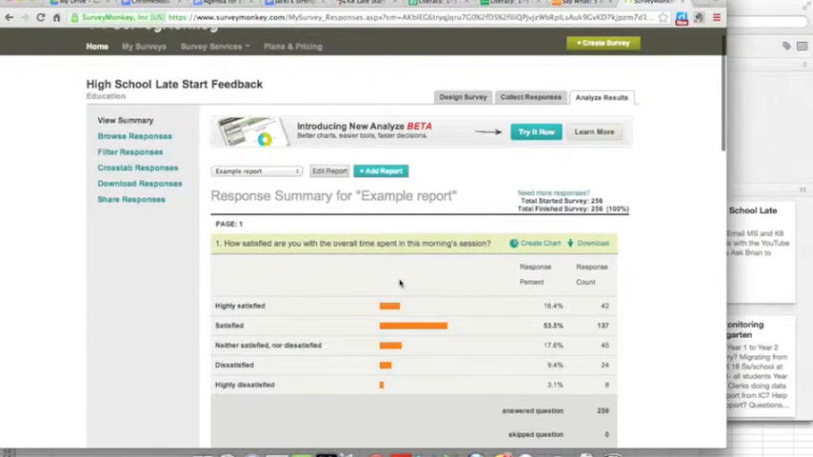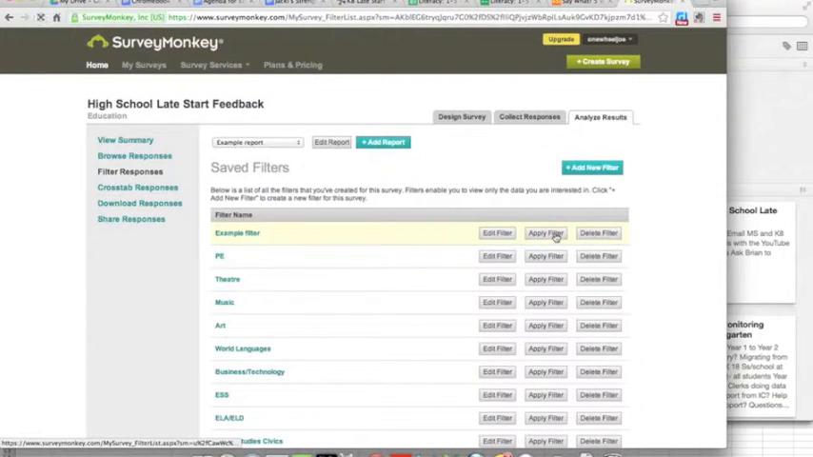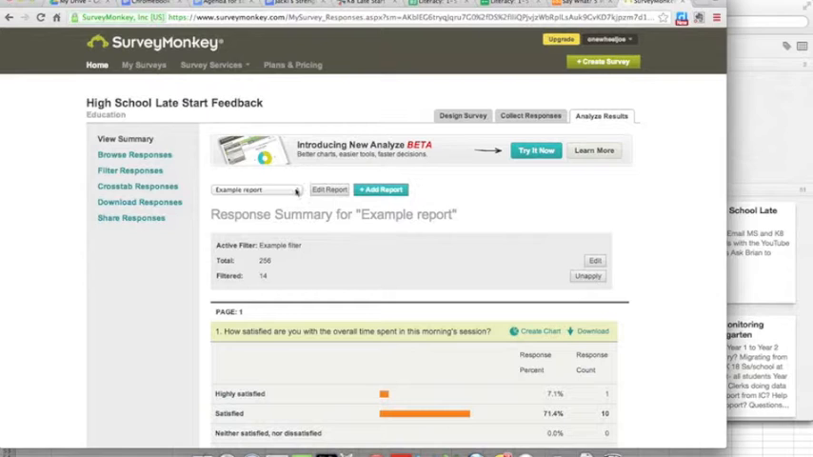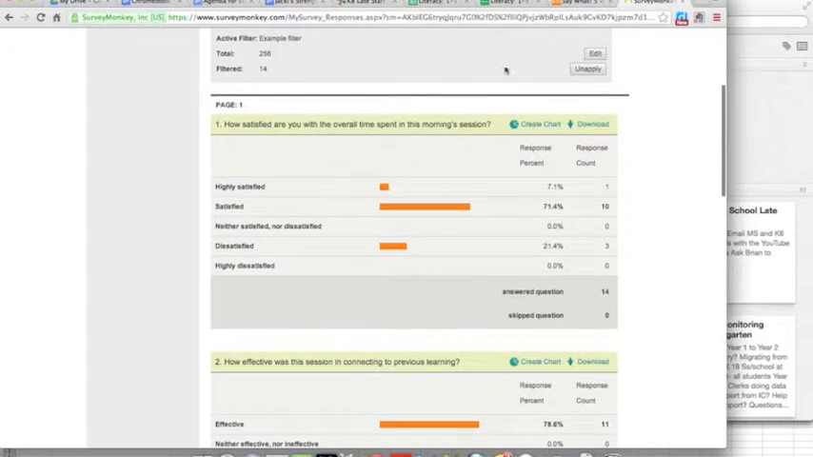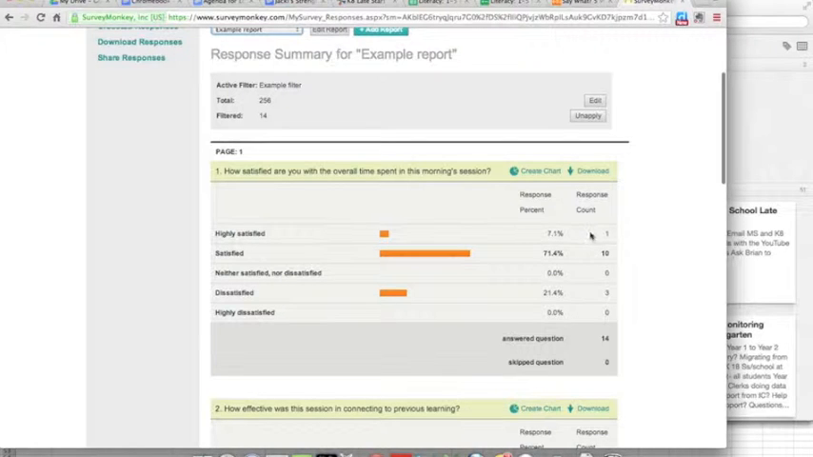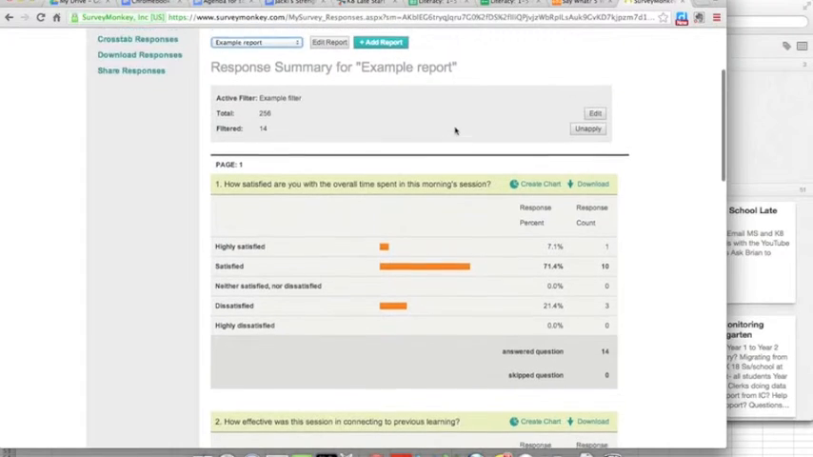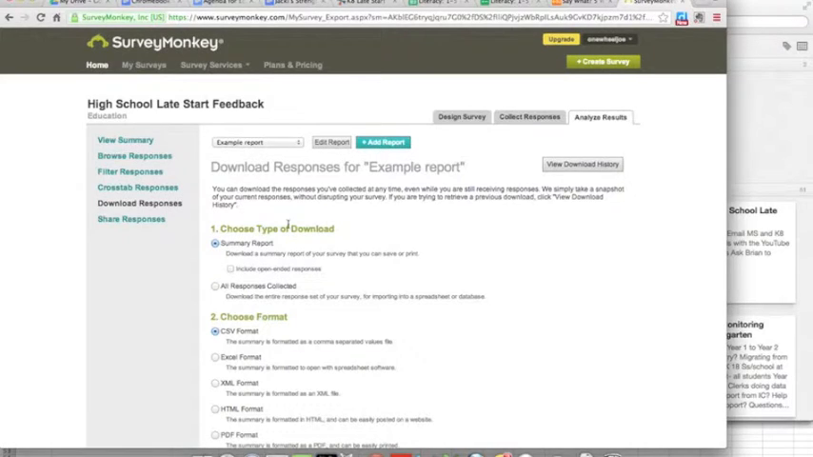So now that I've created reports, I have to go back to my filter, apply my Example Filter, then I hit this drop down arrow for report, Example Report, and so now you can see that I'm looking at a report that is filtered for English 9, and it also doesn't include that first question. So this is what I want to present to folks. And so when I have this looking the way it does, then I click Download Responses.